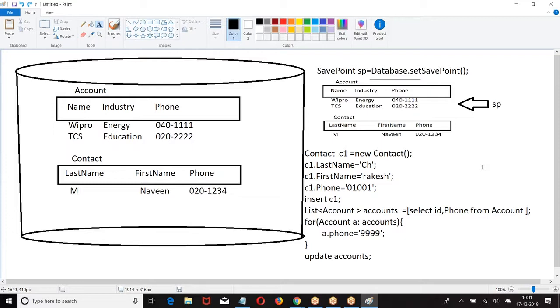Rollback means cancel all the operations whatever we have done after creation of save point SP. That means at the time of creating a save point SP, whatever the data was there, replace your entire database with the same data. What happened?